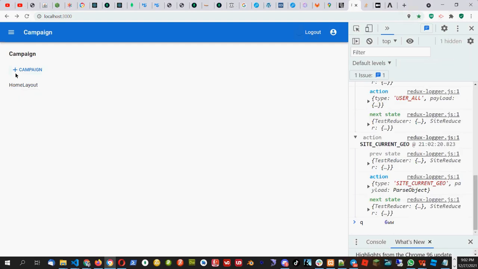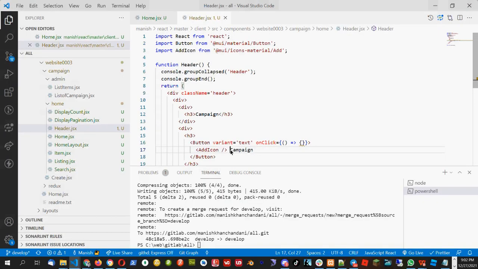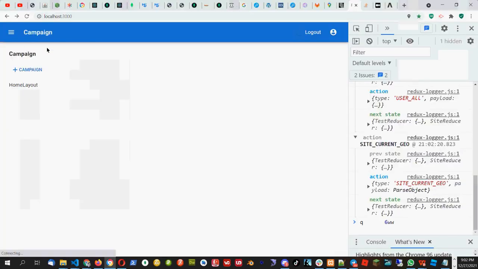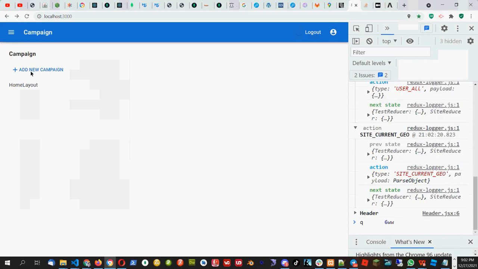Let's see how it looks. It's saying campaign, and we are seeing plus campaign. Plus campaign means adding a new campaign. Or more appropriately, I can say add new campaign. Let's see how it looks. Okay, add new campaign looks much better. Let's keep add new campaign.